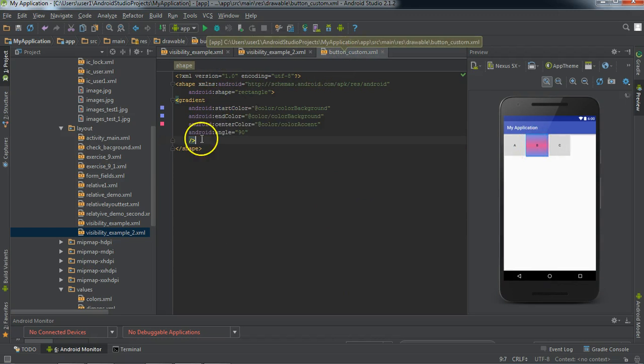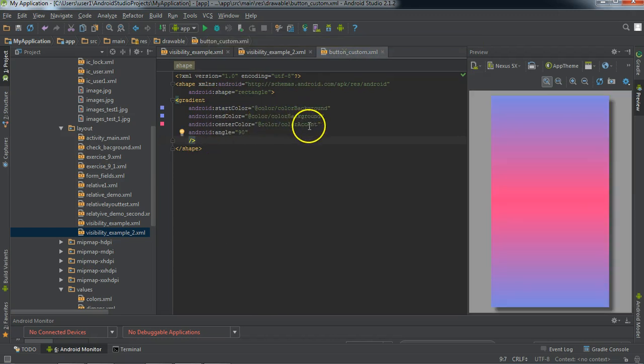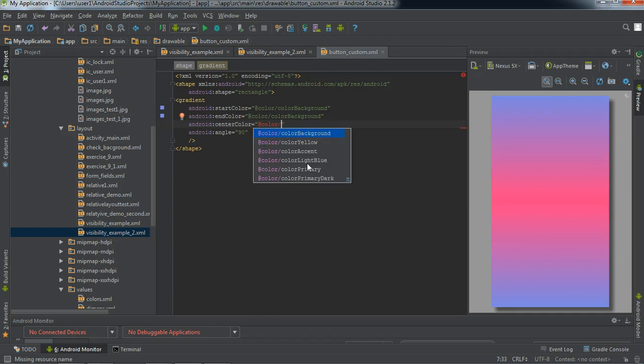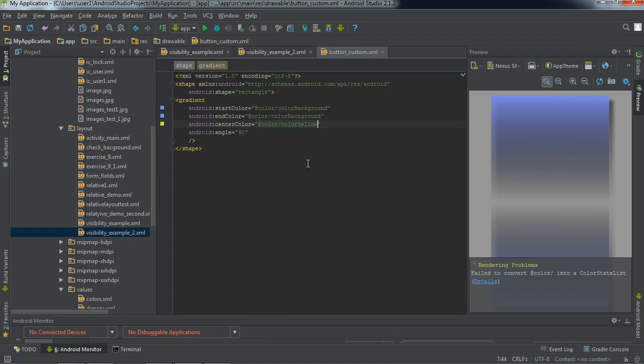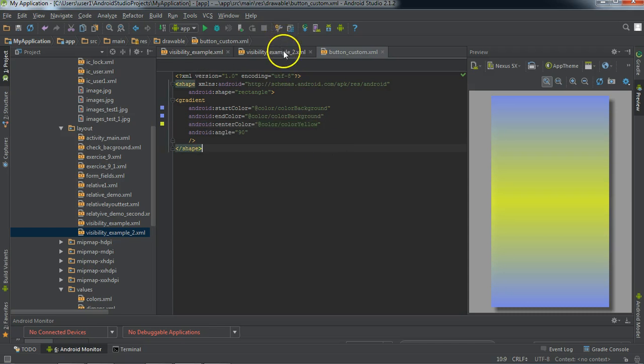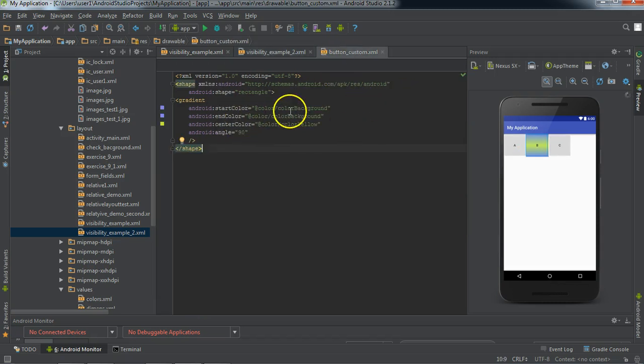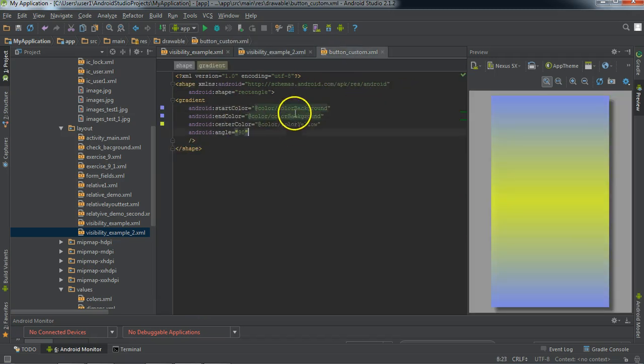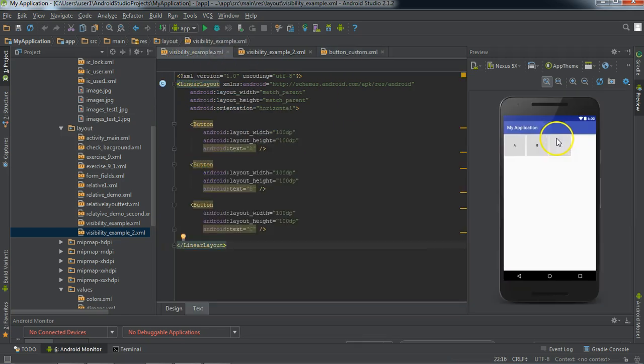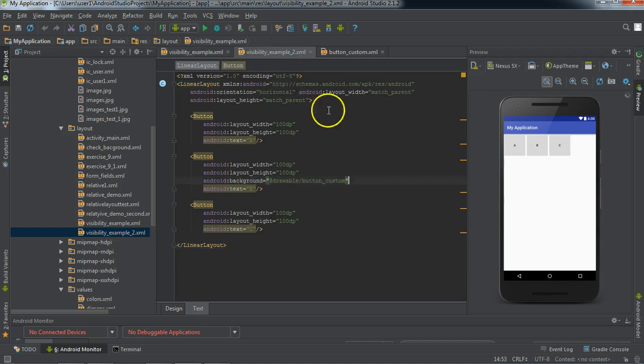And if we change our color here, let's change our color accent to some other color, let's say yellow. And if we go back to our example, now you can see that the change is being reflected in the view here in the B button. So it really depends on the color that you've chosen for the three colors, the start color, end color and the center color. According to that, the view will acquire the colors.